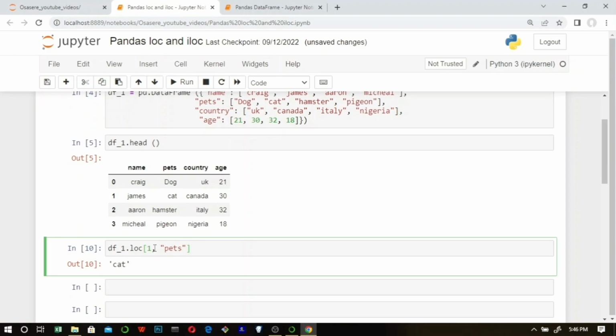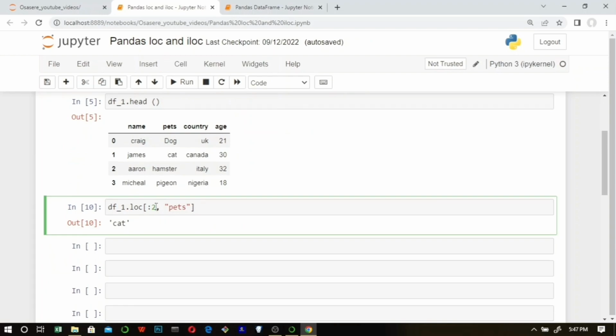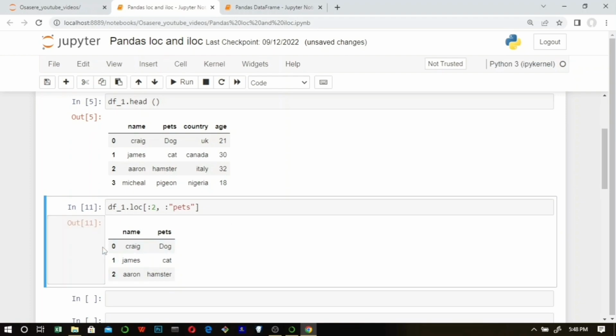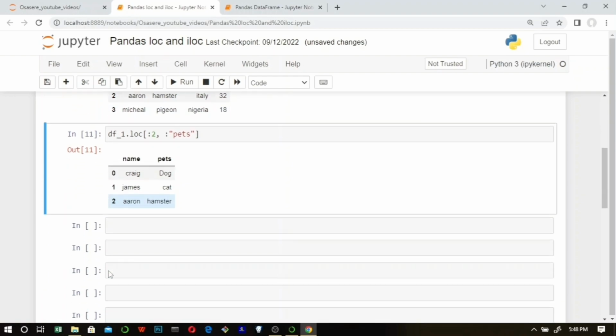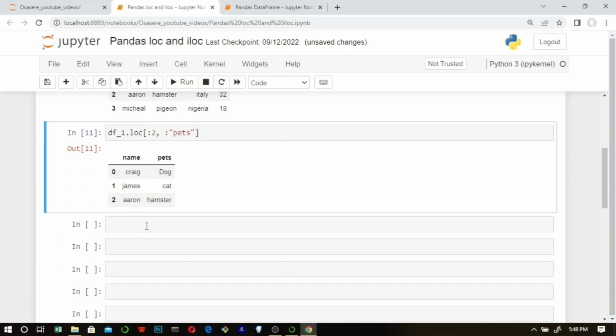I can also obtain a range just as I did before. Let me say I want to access that same range I did before. I place a slice. The second one, I obtain a slice from the first two rows. Then for my pet, we want to obtain from the start of my column to this pet column. When I run this now, you see here I obtain the two columns, name and pet, and the two rows. So that's how you slice in pandas using the iloc.